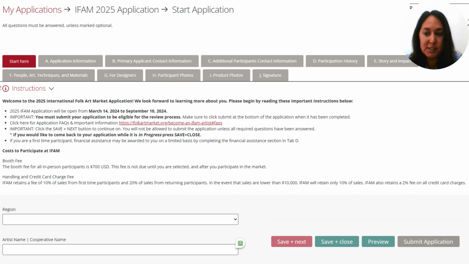The first tab is called Start Here and asks for the region that you are from or that your art is represented by. It will also ask for your artist or cooperative name and the full name of the person who is submitting the application. If you would like to add another individual's contact information that should receive correspondence from IFAM if you're selected, you will include their information in a later section called Additional Participants' Contact Information.